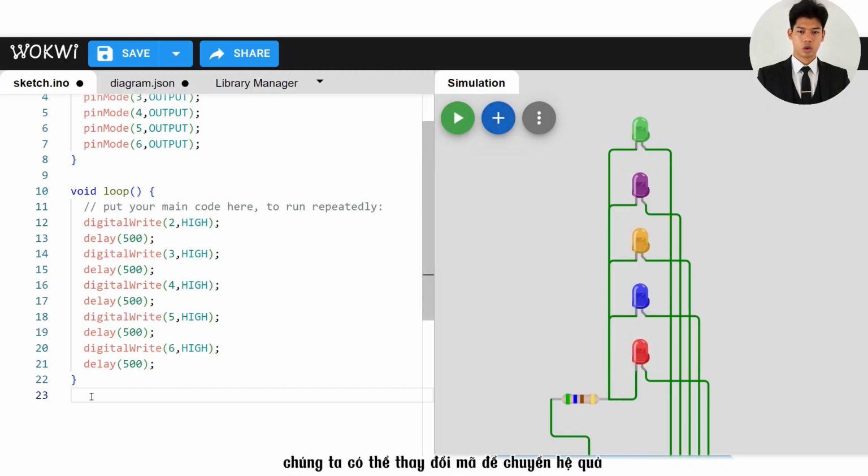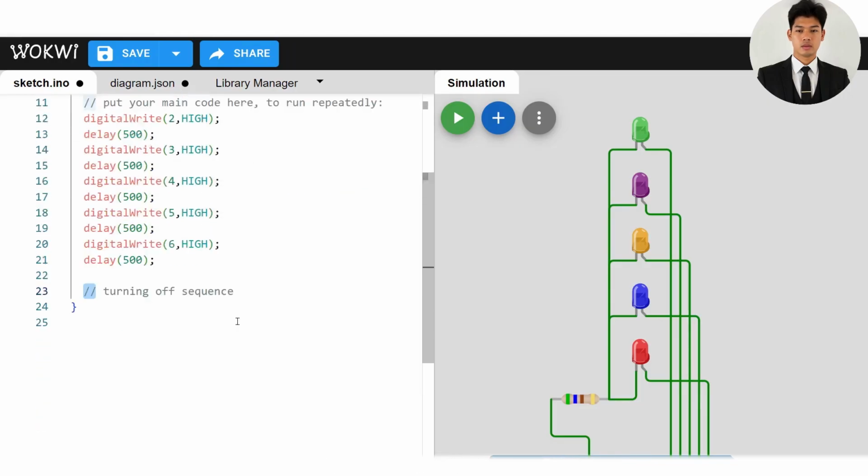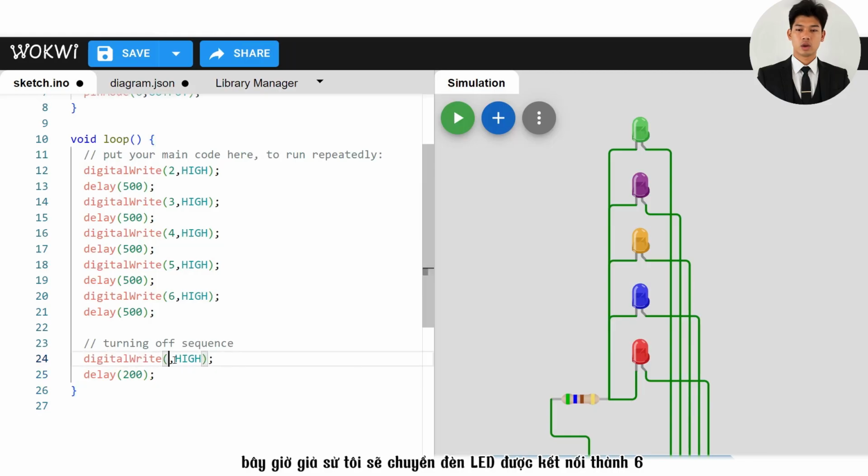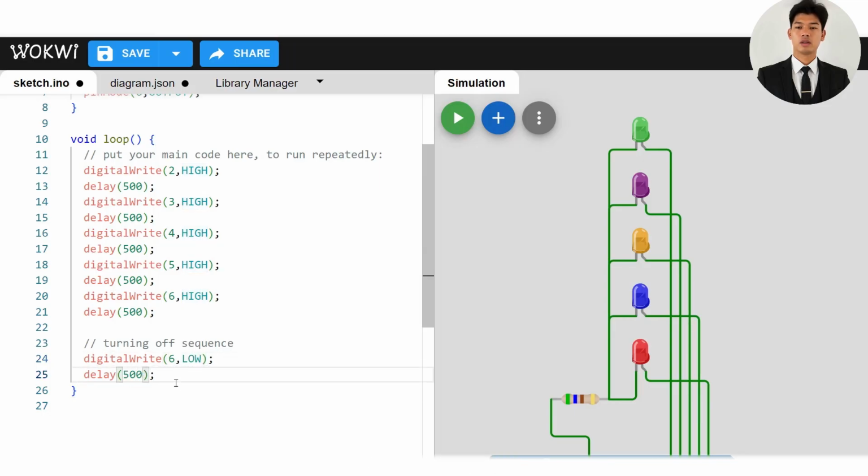For that reason, we can change the code for the turning off sequence. And remember to make comments in your code. You can use this // and it will make a comment for you. Good comments are good for making readable code. So you should have a practice of using comments when you are programming. Now let's say I will turn off the LED connected to pin 6 first, and the delay should be 500.